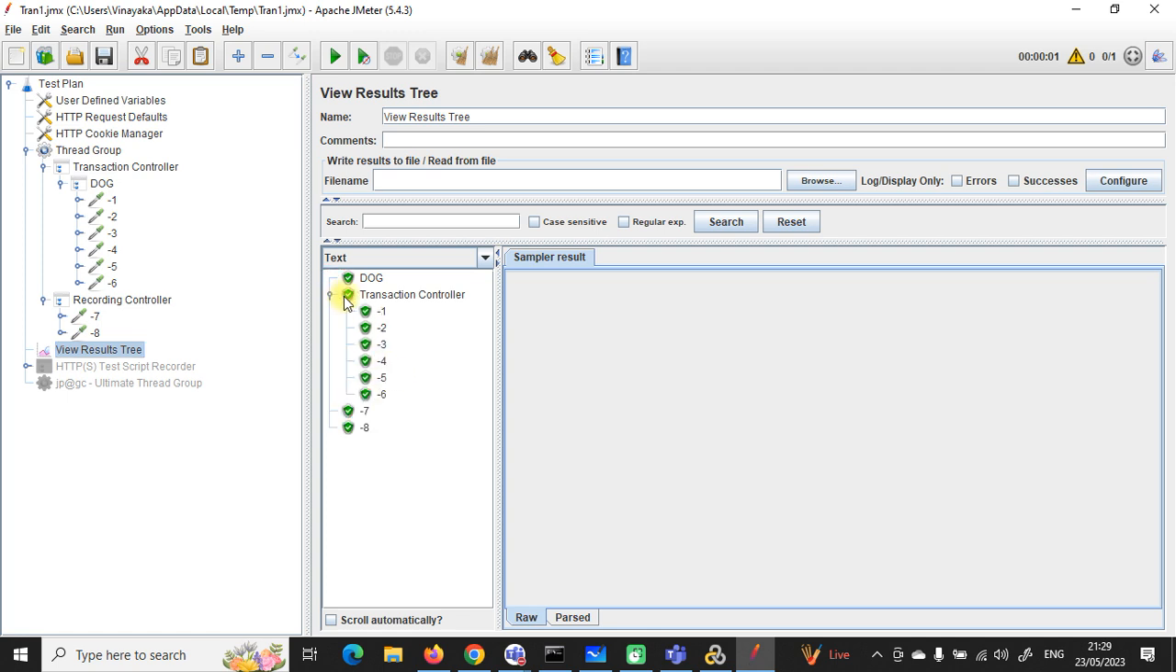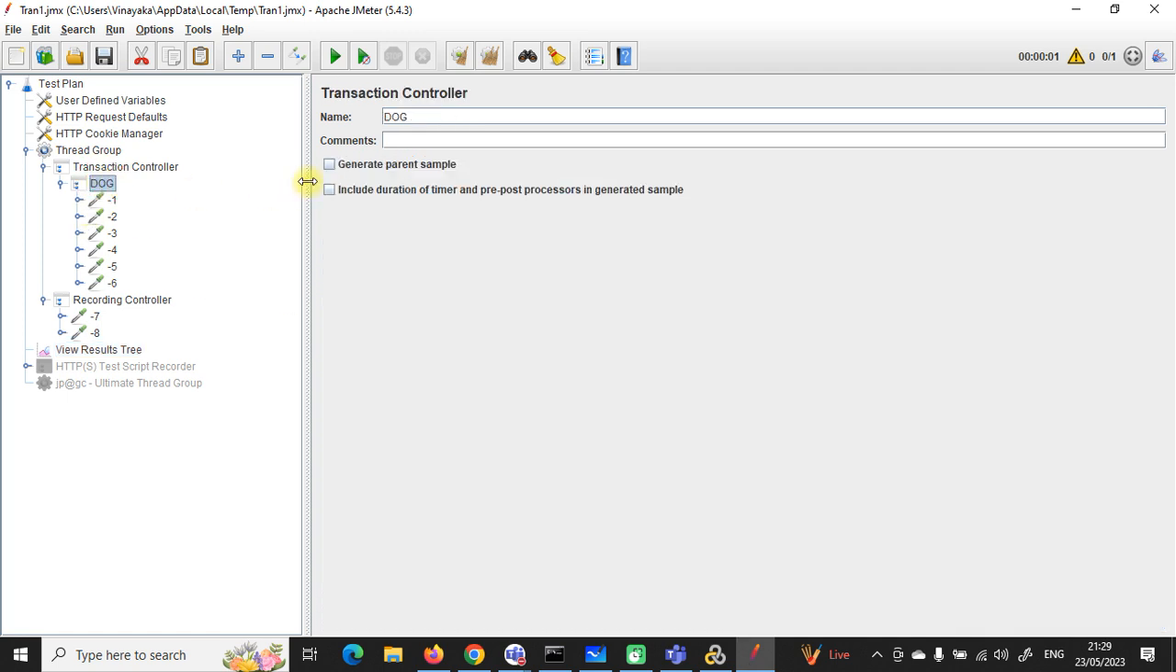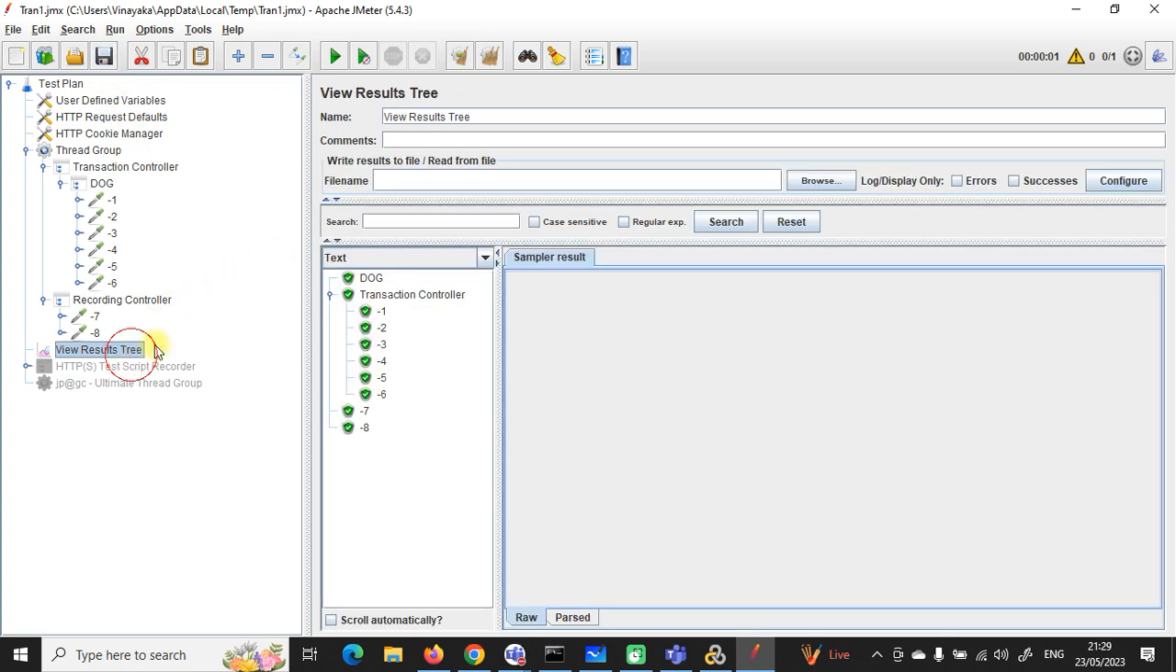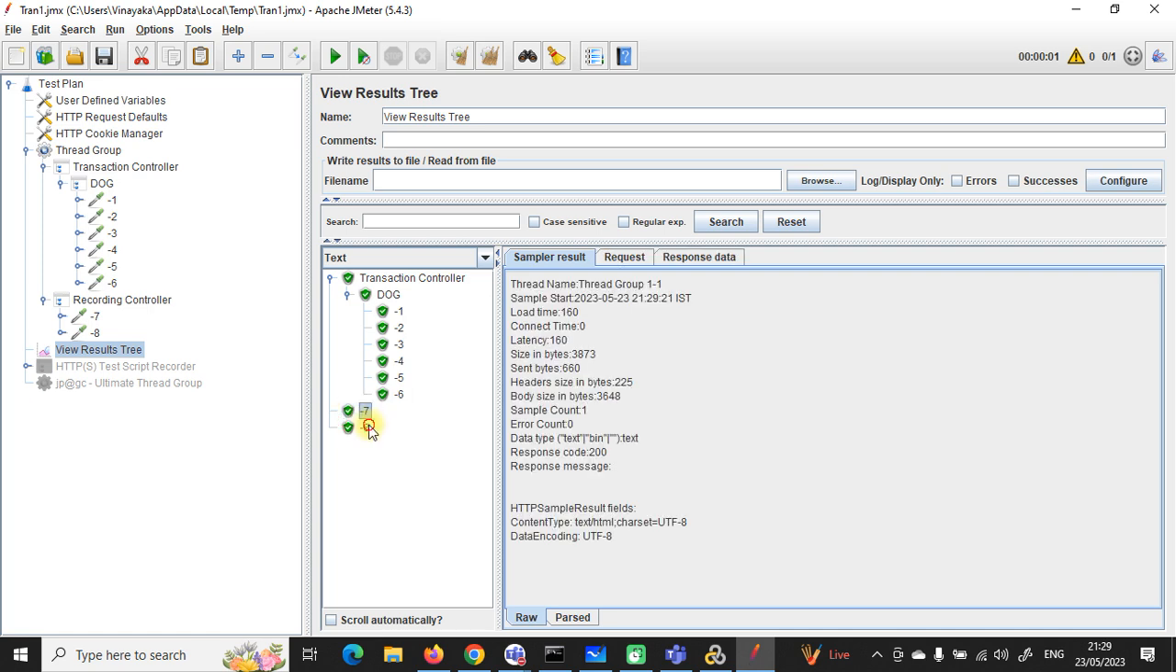If you see, okay, generate parent sample. Once I am clearing this, saving, replaying. See, this is transaction controller. Under transaction controller, I have dog. Under dog, I have 1, 2, 3, 4, 5, 6. 7, 8 also I am getting, right? I am getting the request and response for 7, 8 also.